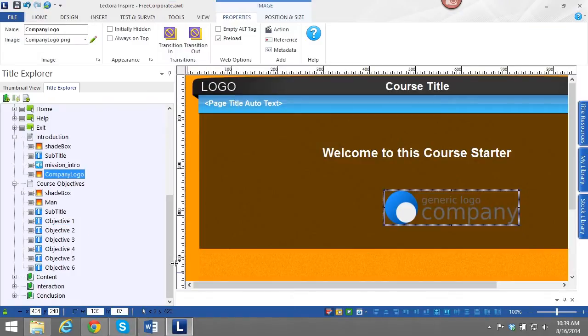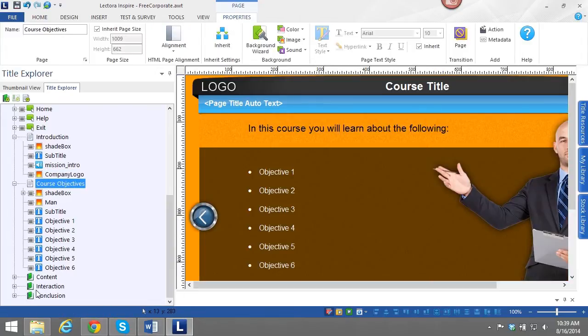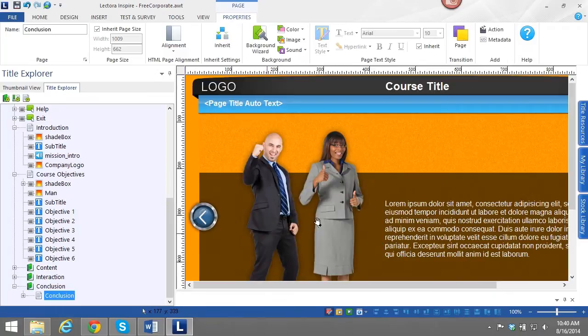Now, this comes in handy when you have several instances of the same image. Say you have it in your course objectives and your conclusion. It will then replace them all when you have saved it into your image folder.